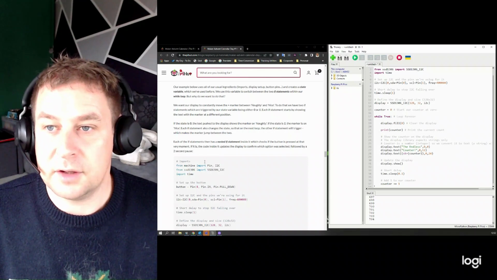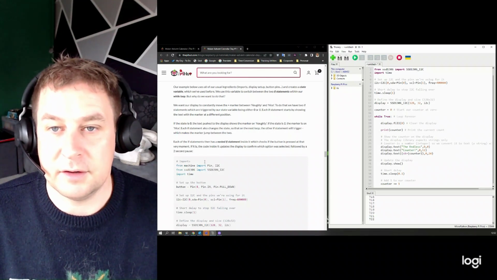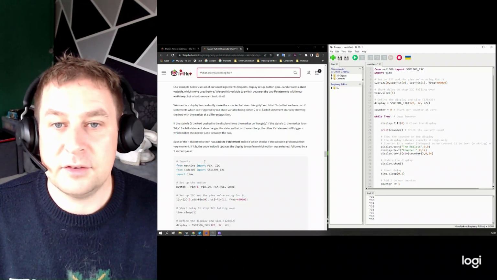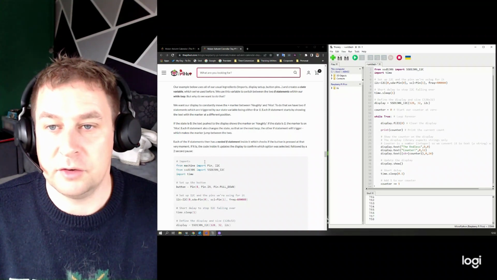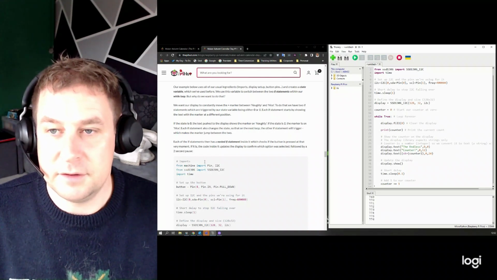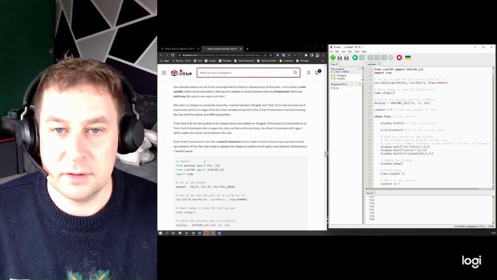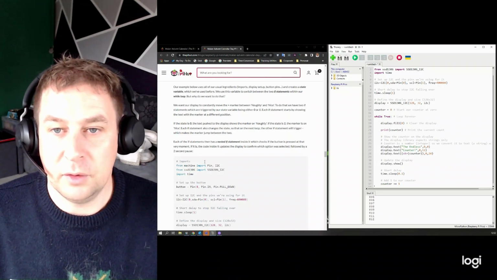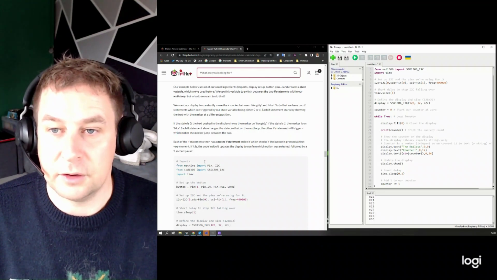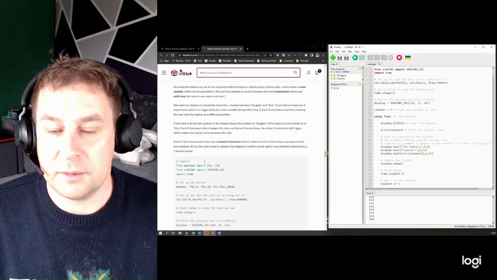Each if statement starts by showing the text with the marker at a different position. If the state is 0, the text pushed to the display shows the marker on naughty. If the state is 1, the marker is on nice. Each if statement also changes the state so that the next loop, the other if statement will trigger, which makes the marker jump between the two.